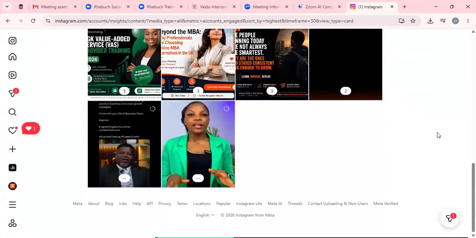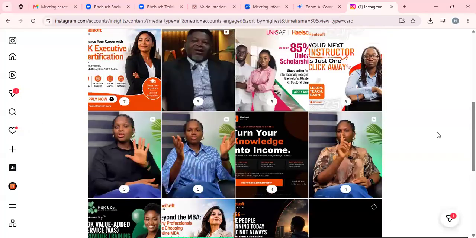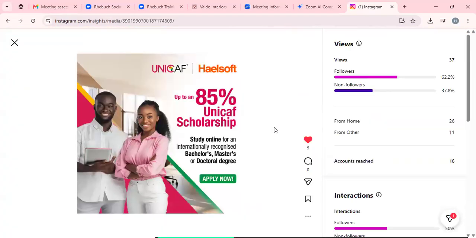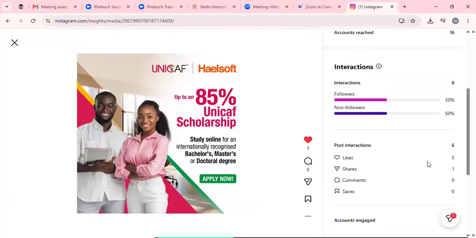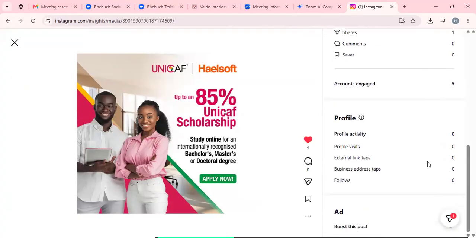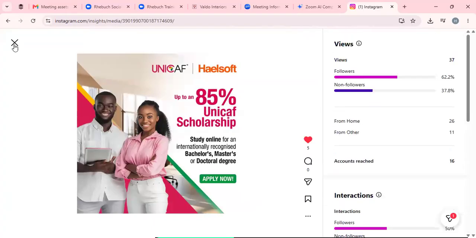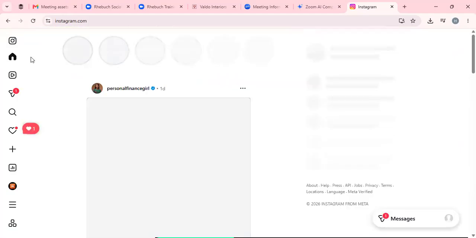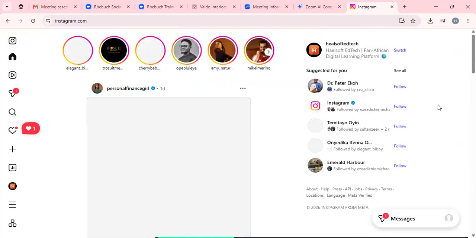If I truly want to run an advert right now on Instagram, this particular one is the one I want to run. Recently we got into partnership with Unicaf, as one of their partners in Nigeria. So this is the one I'm going to run. Instagram is very simple, and this is the interface.